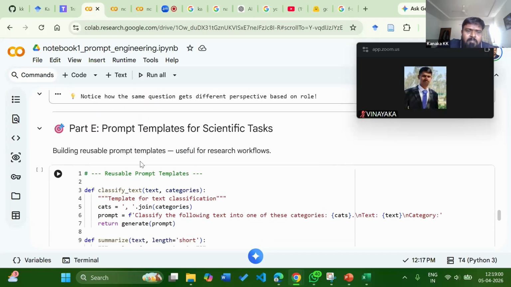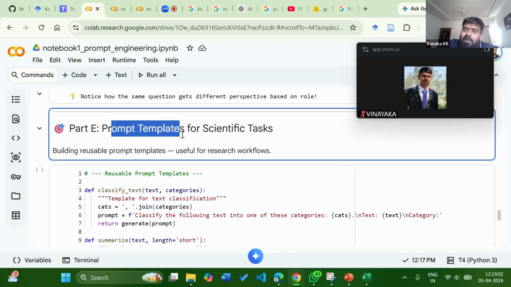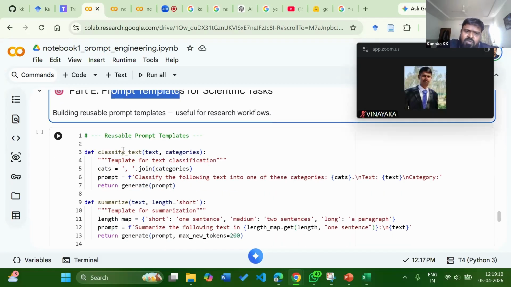And now prompt templates. Templates, I was saying, are to make AI work as an agent. If you want to use AI as an agent, you need to give the template. And these templates are reusable every time. You don't need to write very big prompts. Okay, you just need to tell it.